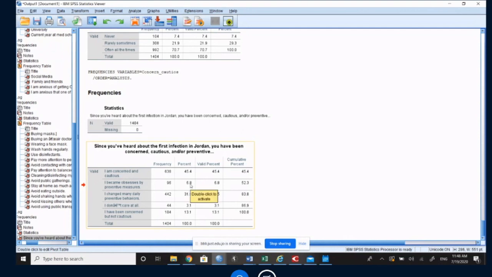Obsessed, 6.8%. Obsessed people probably went and bought masks, gloves, even air doctor. Concerned and cautious is the majority, so almost 50% of the sample reported that they are concerned and cautious, which is a typical behavior for medical students. 3% reported that they don't actually care, which is scary.